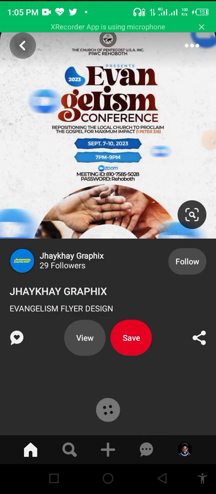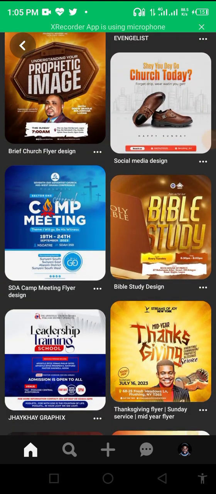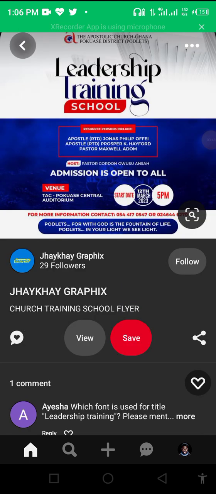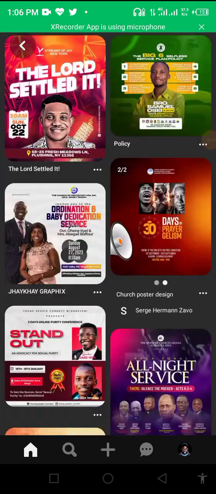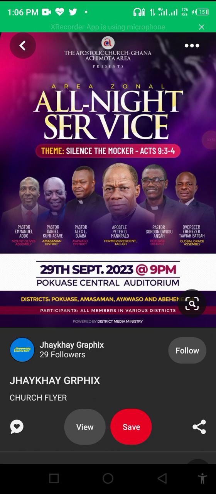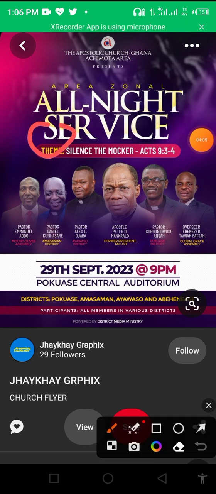Also, this is a very good example. This evangelism is a serif font. You will see it mainly in writing church headings, like this, leadership training. You can see the extension in the G and the H, right? So these are examples of serif fonts. Now this one is all night service. This is a serif font. You can see the extension in all these angles, which makes us understand that this is a serif font. So any font you see like that, don't forget, is a serif font.